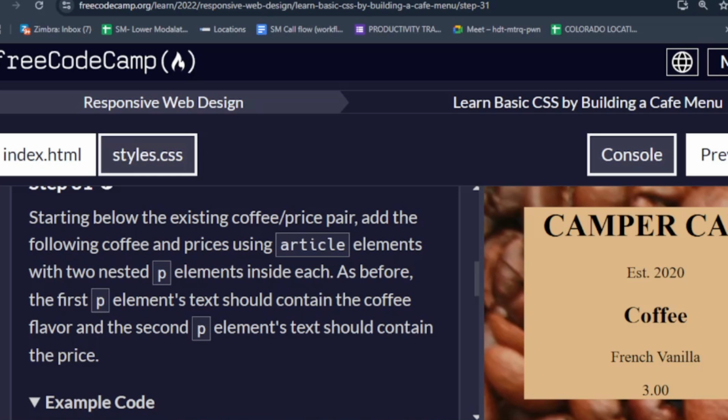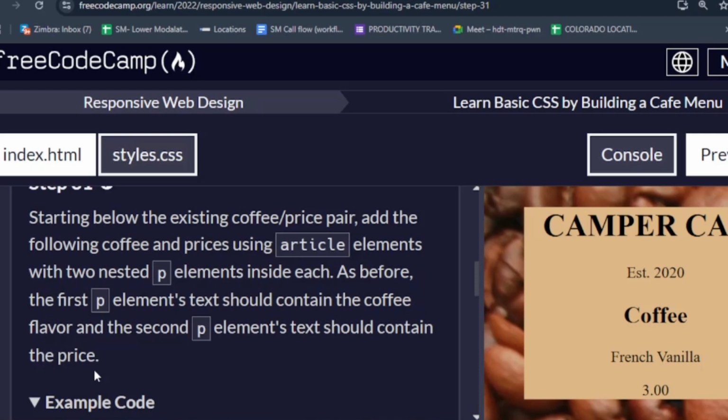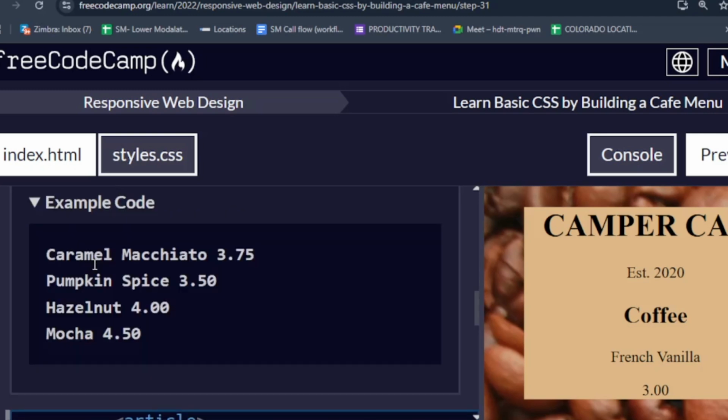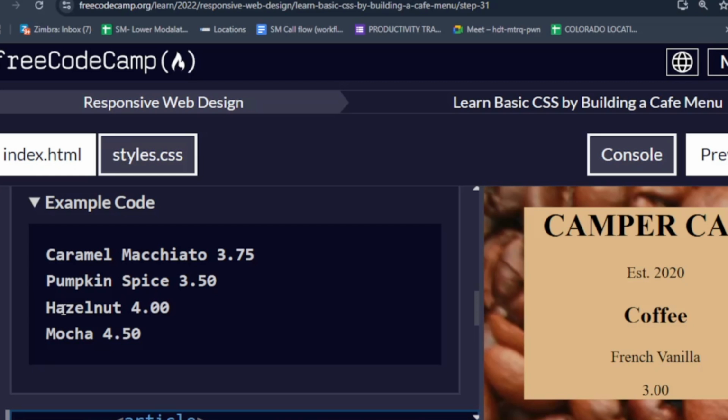Step 31. Start building the existing cafe price pair. Add the following cafe and prices using article elements with two nested P elements inside each, as before. The first P element's text should contain the cafe flavor, and the second P element's text should contain the price. Now they give you the example for caramel macchiato. Okay, so for the pumpkin spice and hazelnut and mocha.